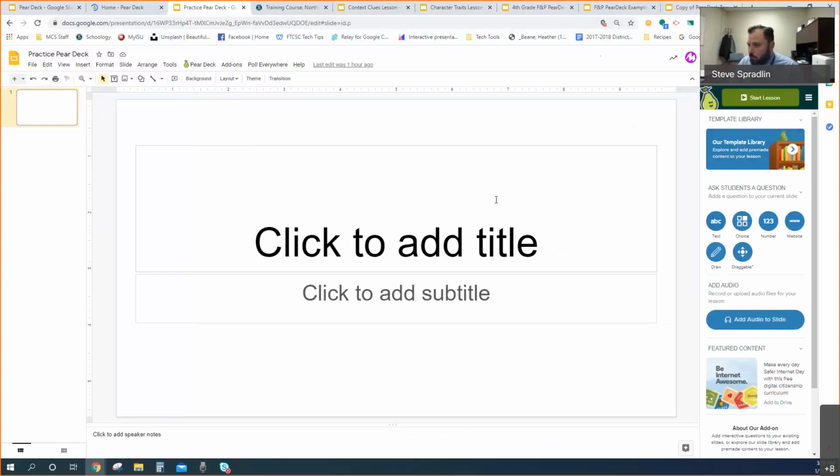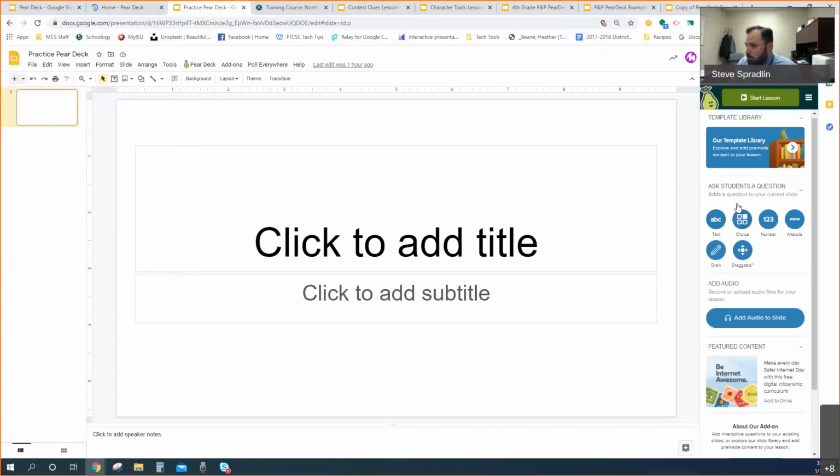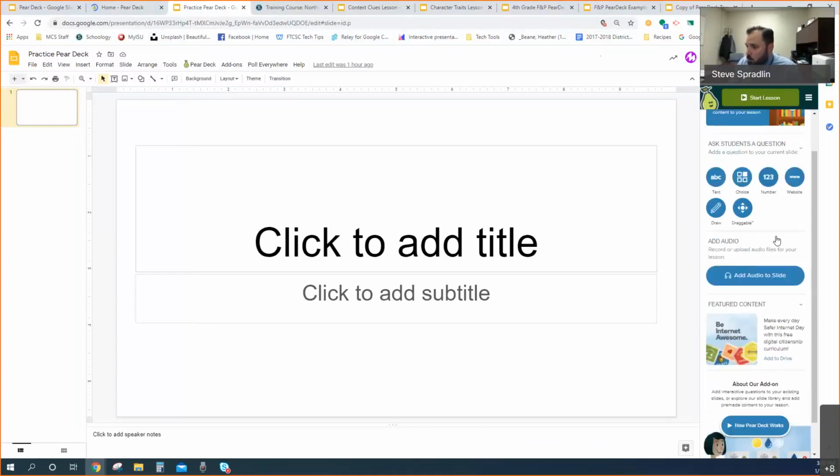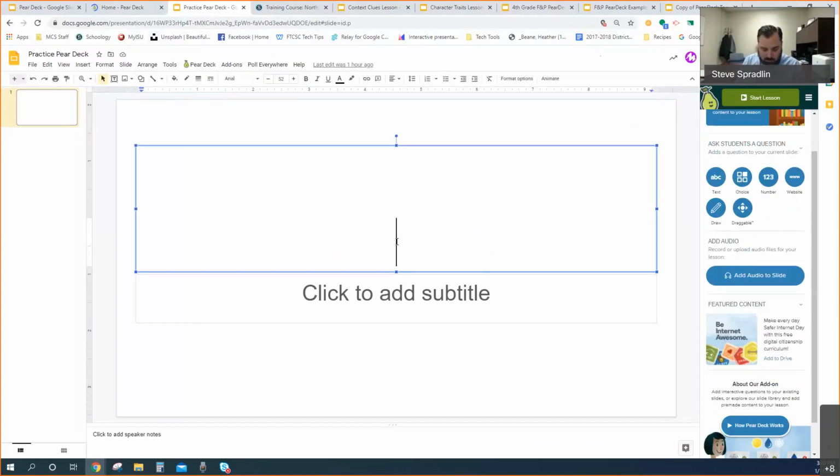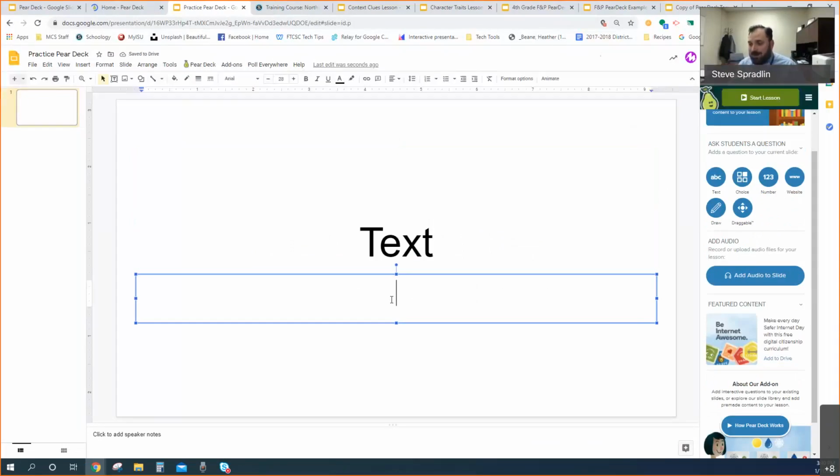So when I open up the toolbar, the first thing I want to point out is the different question types over here: text, choice, number, website, draw, and draggable. And that's what we're going to play with today. I'm going to start by making a text question. I put "text" on here so I know what kind of question it is. A text question is one where the students will literally be able to type a response. So I'm going to start with something basic. What is your favorite color?